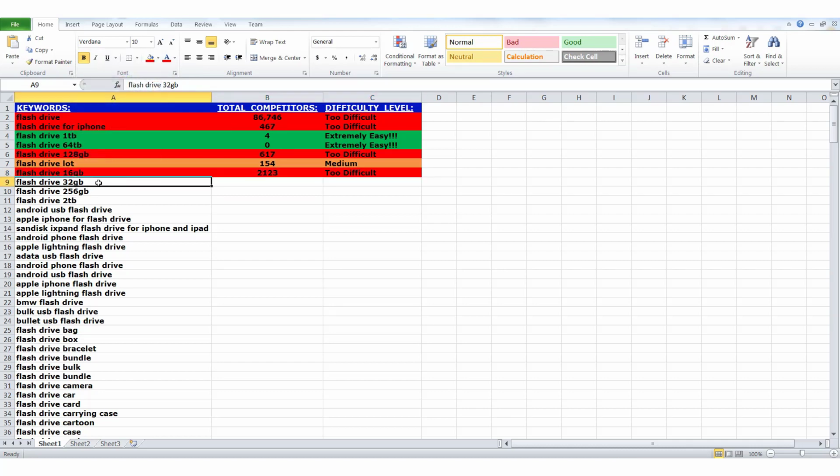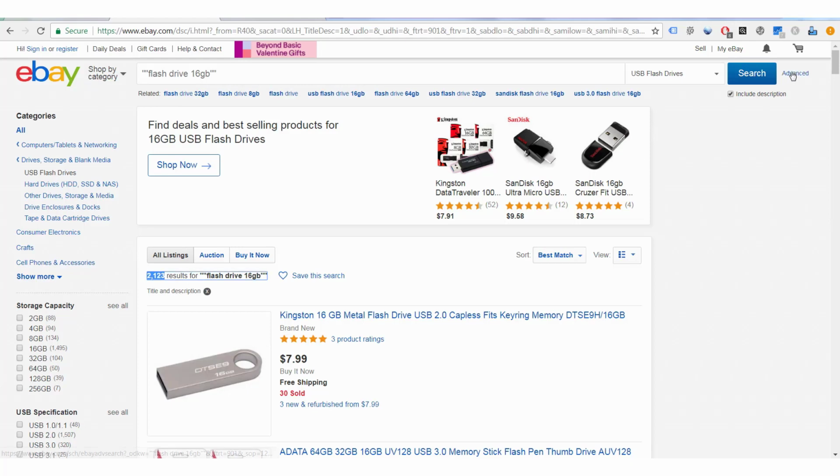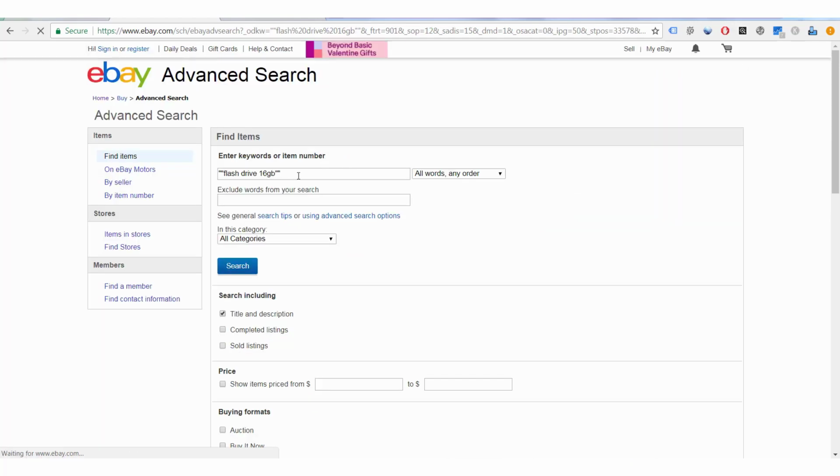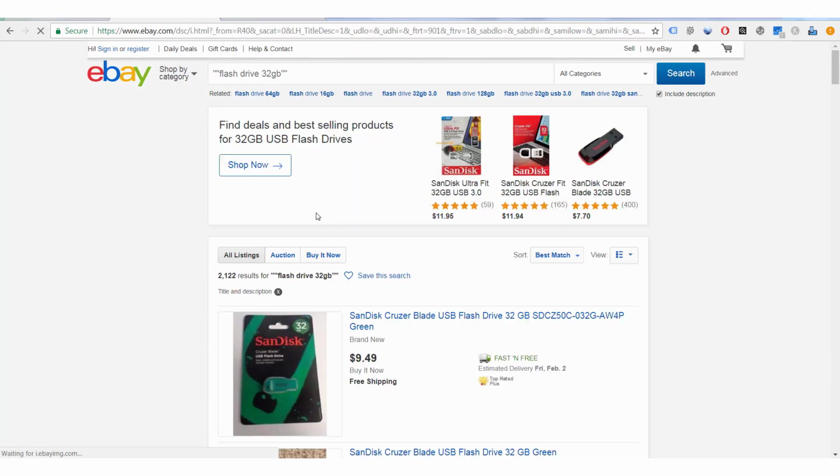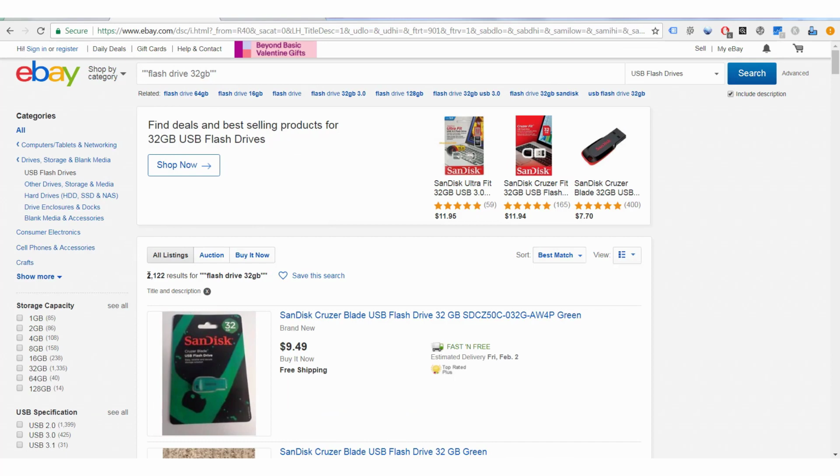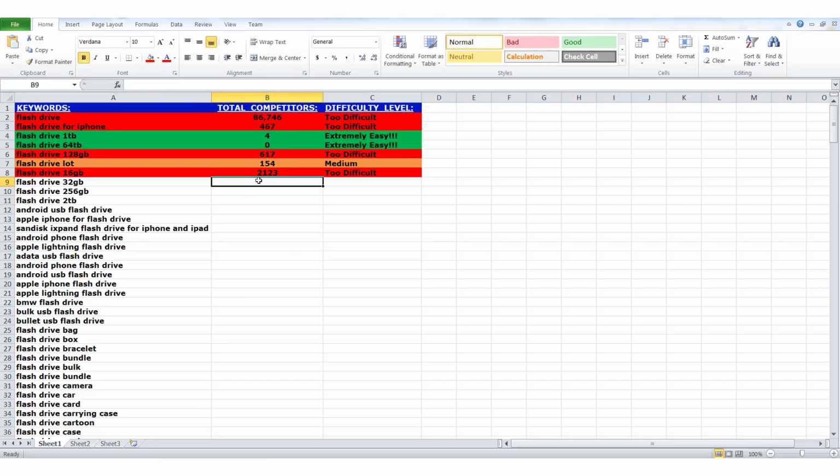Flash drive 32 gigabyte. Let's try that. Advanced. Put that in here and search. This one has 2,122 results, so we'll go back, put that in there. It's under too difficult again, and mark this off as red.